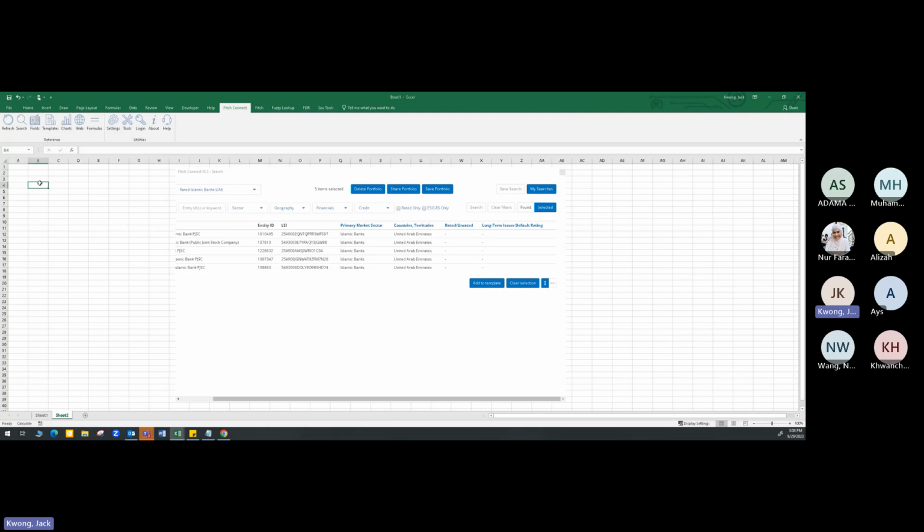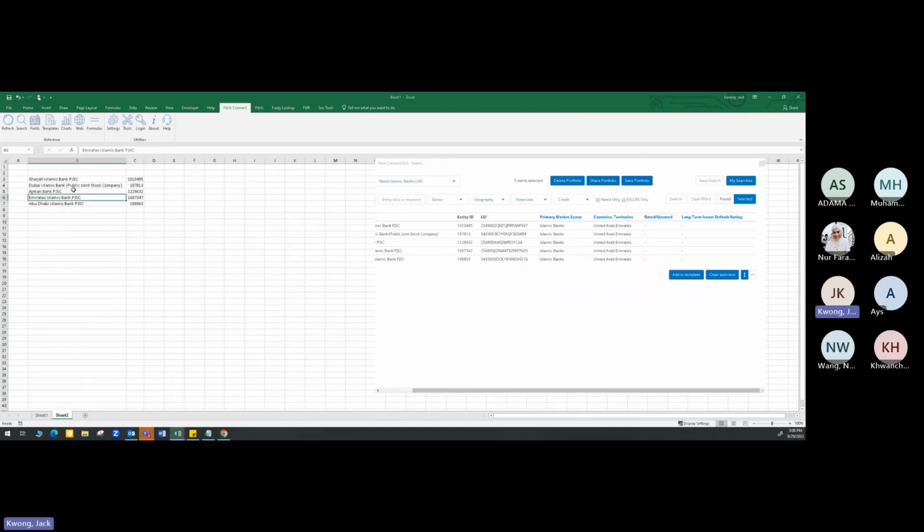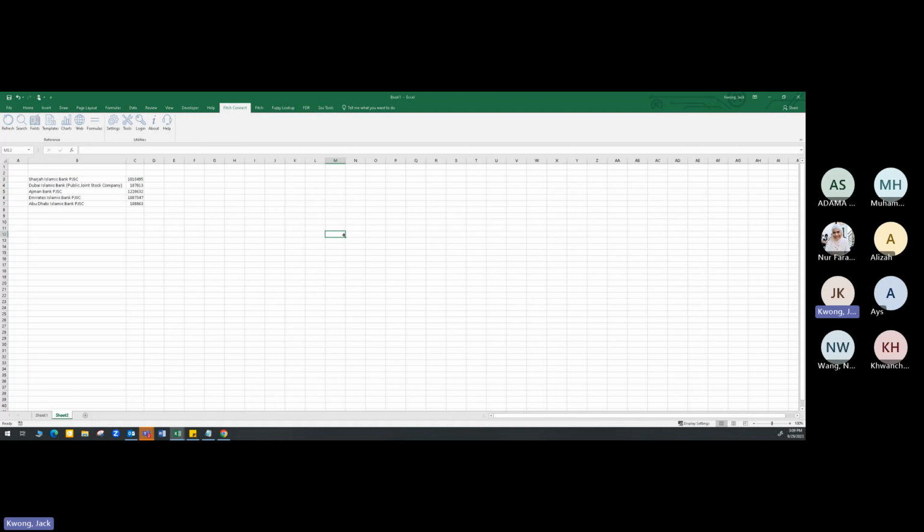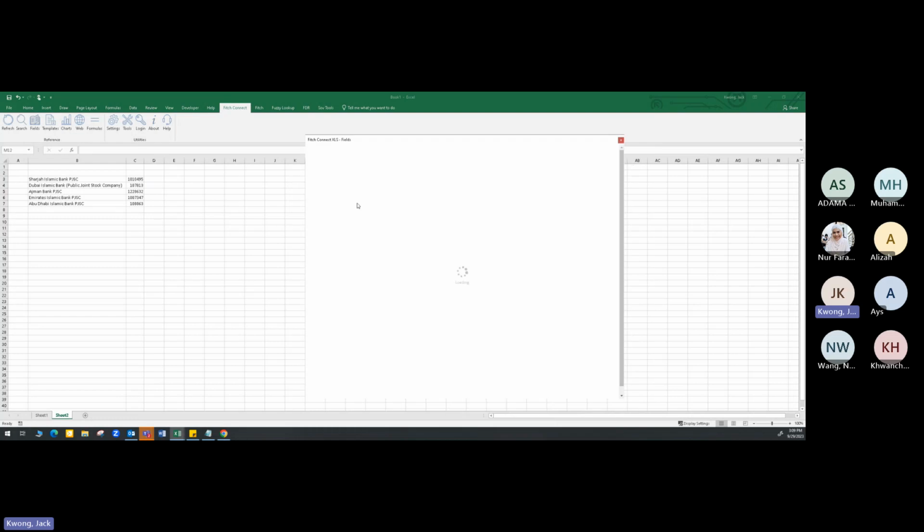Say, if I want to do a vertical one, that means if I click into add to template, you will see the entity is here. But the most important thing is that we want to have this Fitch ID, because this is the unique identifier in order to retrieve the data in our database. So we need to have this. Secondly, we want to have the data point, right? So we will go to the fields. In the field here, it also allows you to leverage the custom view that you have already built in the web portal.